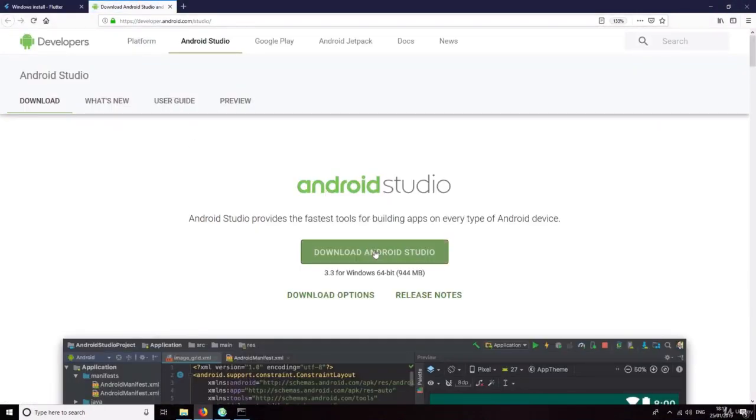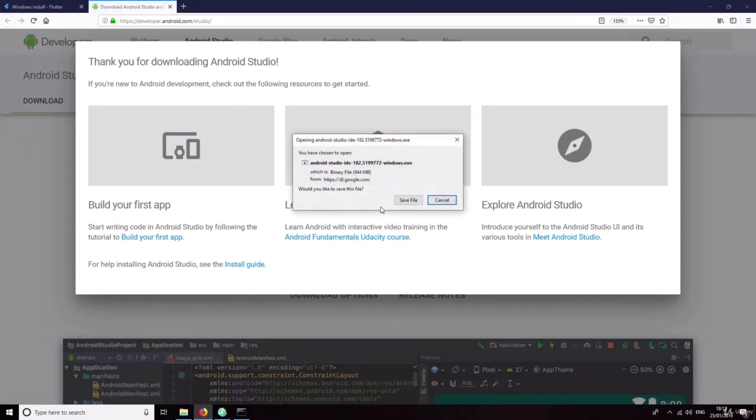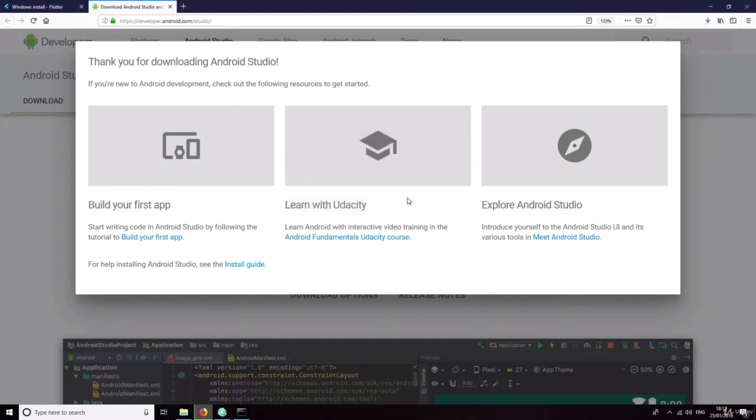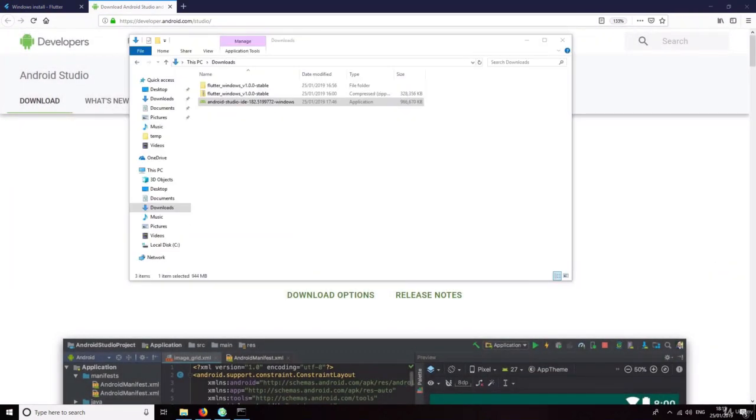And over here, I get the download button. So I'm going to press on this and I'm going to accept the terms and conditions. And this will save the file in my system. Now, this is going to take a little bit of time to complete. So I'm going to pause the video here and resume when the download is complete. Our Android Studio download is now complete and we can double click to install it in our system.